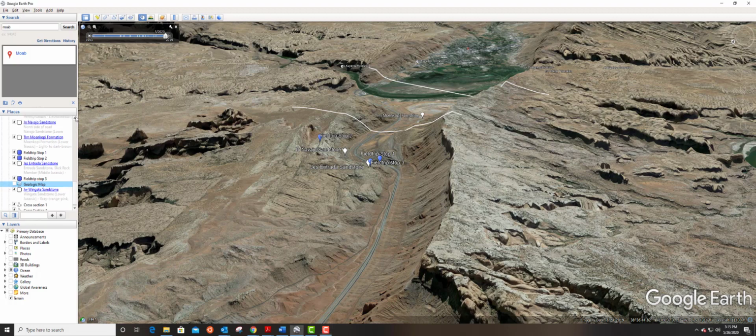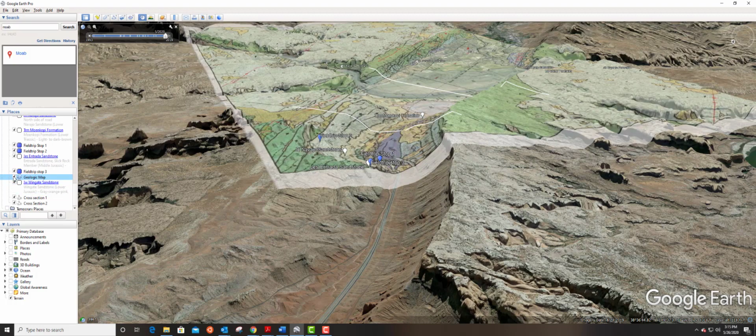You should have your Fieldcamp folder loaded in Google Earth for your structure portion of Fieldcamp. It'll have all the formations in it that we'll be dealing with in this structure session. They'll have our 3 field trip stops, and it'll also have the cross-section lines you'll be working with and the geologic map. So just a note about the geologic map, you can click it on and off.